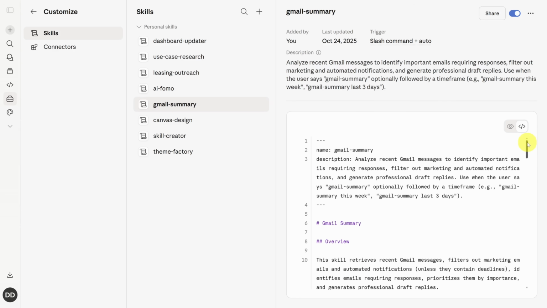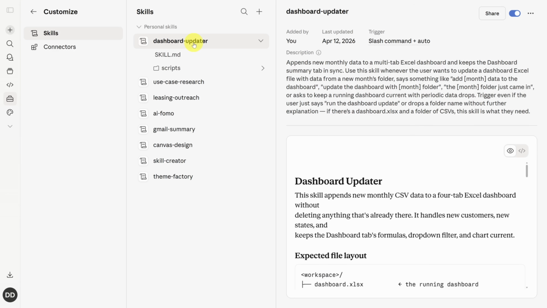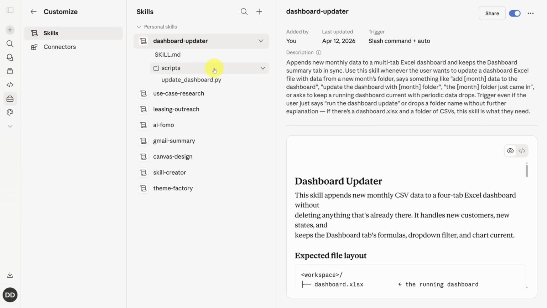Simple skills only have a prompt, but some more complex skills can actually embed code. For example, this dashboard updater skill also includes some Python code to run its task. But regardless of the complexity, skills are saved prompts. So let's create our first one.